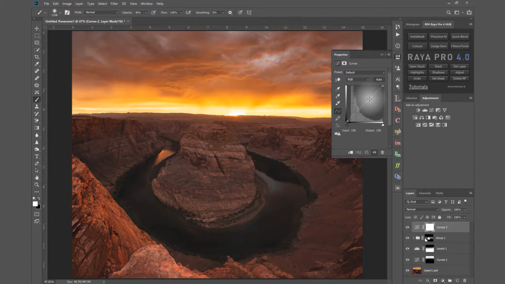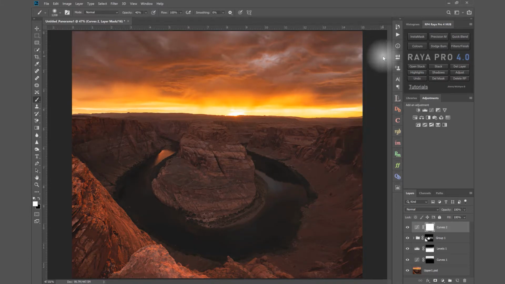The same vignettes I've done throughout. Bring down my upper midtone with a curve layer. Bring up my shadows. Control and I or Command and I. We want to paint that in to the top of the sky here.